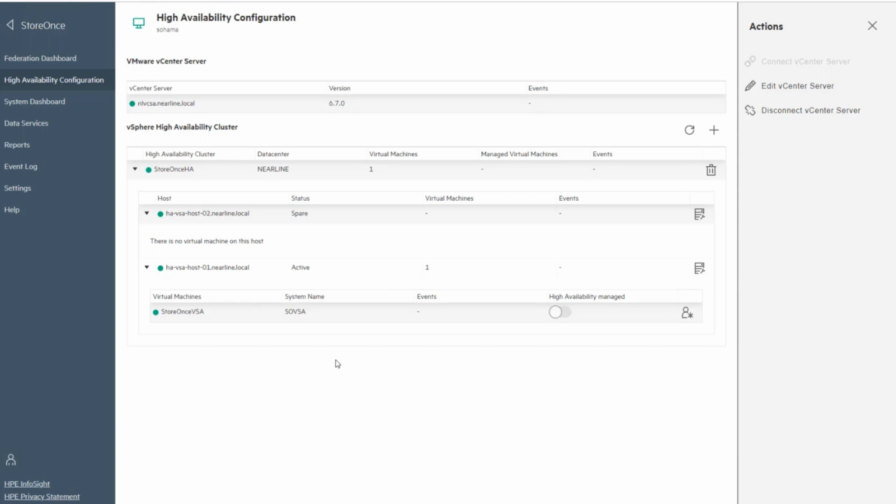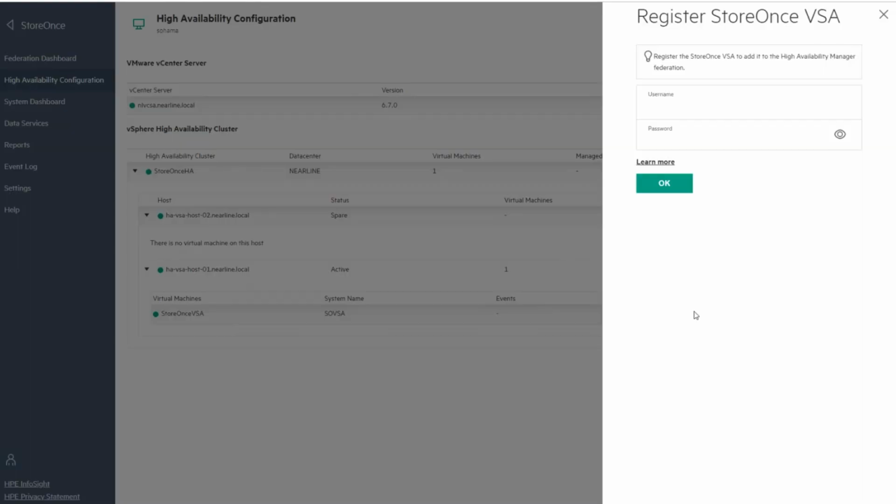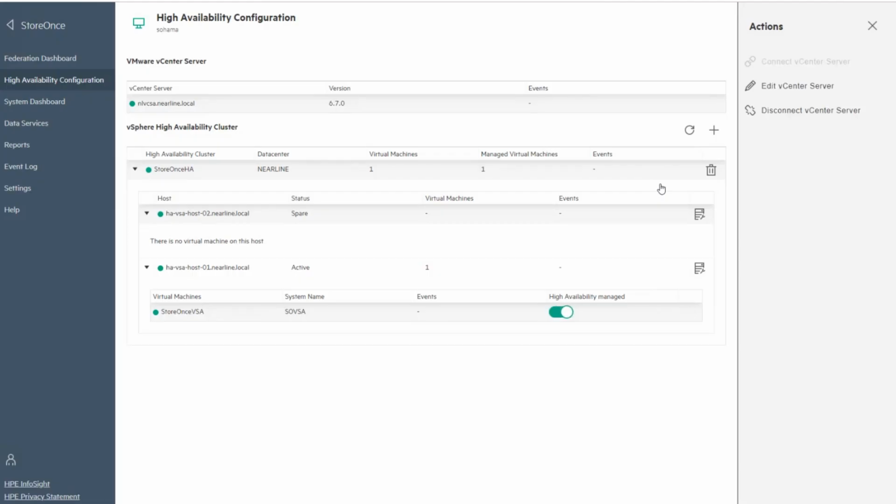At this moment, the StoreOnce VSA can be seen by the HA Manager, but not managed. To allow failover management, the StoreOnce VSA must be registered within the HA Manager. Register the StoreOnce VSA using the administrator credentials. The High Availability Manage toggle is now active, and we have successfully configured a highly available StoreOnce VSA.